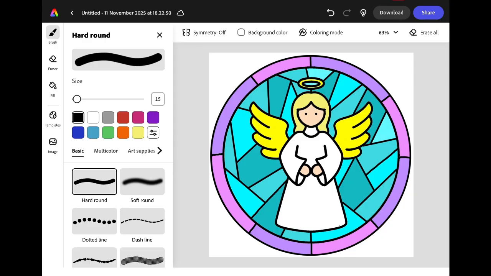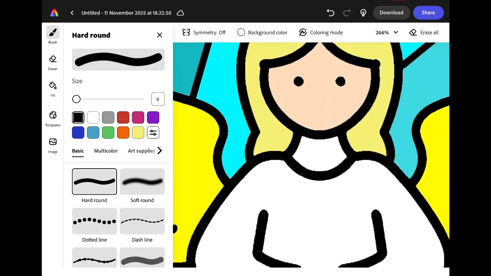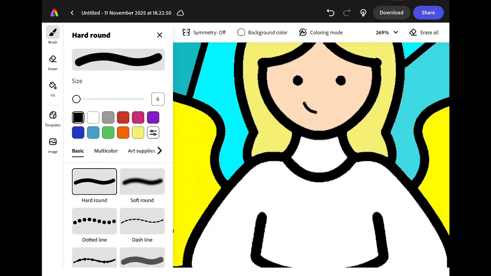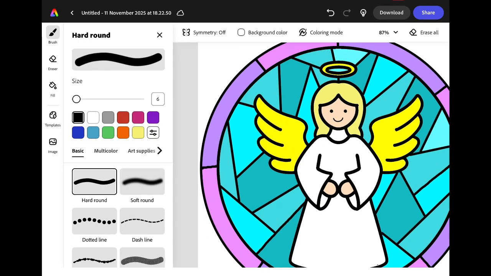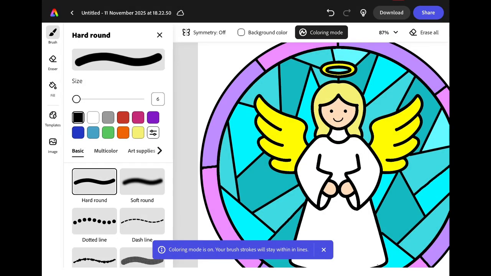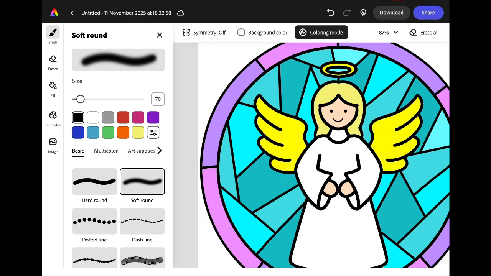I'm going to finish off my image by adding in 2 small details. For the first, I'm going to use the brush tool and reduce the size down to 6. Then I'm going to pinch out with my fingers to zoom in and draw a little smile on my angel's face. Next, I'm going to pinch my fingers together to zoom back out so I can see my whole image, and I'm going to click on Colouring Mode. This means that I can't draw outside my lines. I'm going to select the soft round brush and I'm going to choose an orange colour to add some highlights onto my angel's wings.